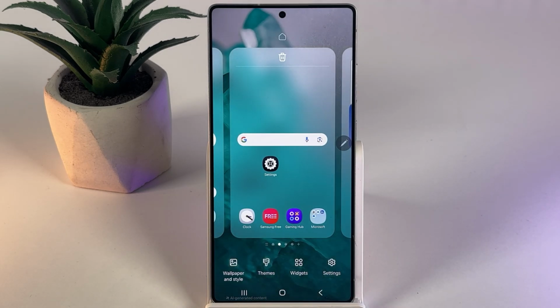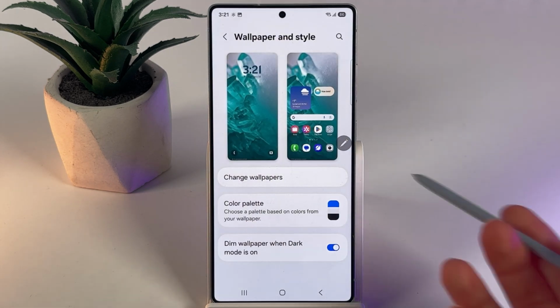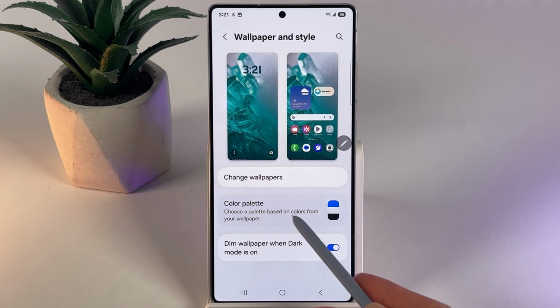Here as a next step you can see that at the bottom some buttons have appeared where we are looking for this exact one, which is wallpaper and style. So we would need to click on this button and then here on this page go to this category which is named color palette. Here it is.